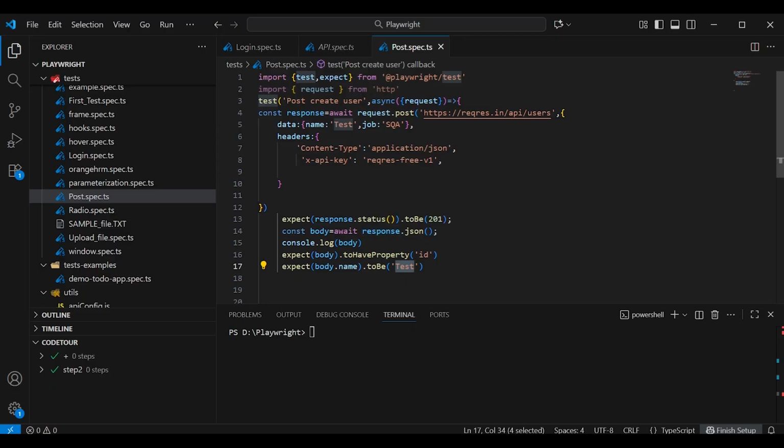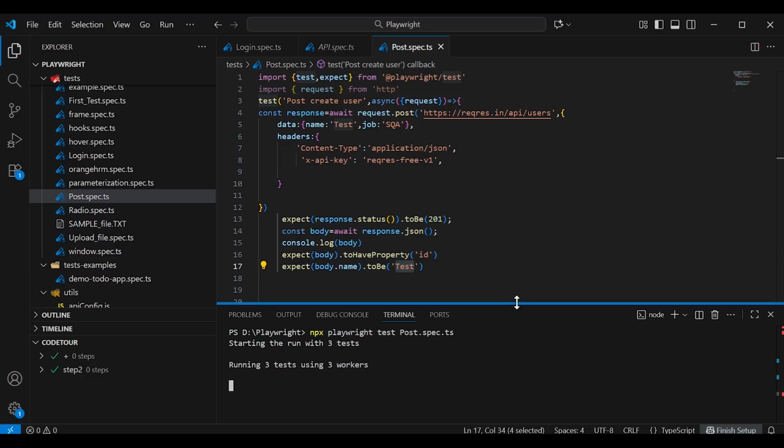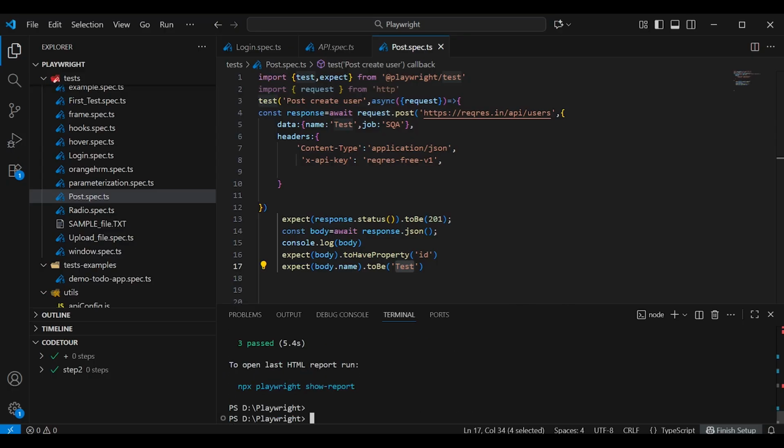Now run the test. For running the test, enter the command here: npx playwright test, and enter the file name post.spec.ts. This test case will run in 3 browsers because here we do not define any browser name. Click enter to run the test: running 3 tests using 3 workers. As you can view here, 3 passed.